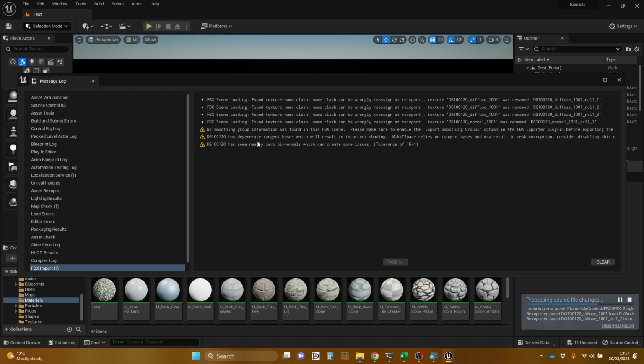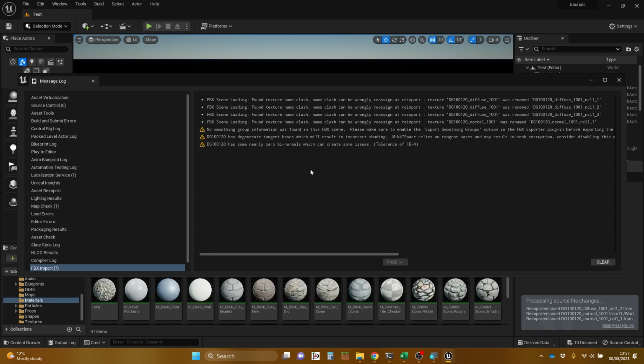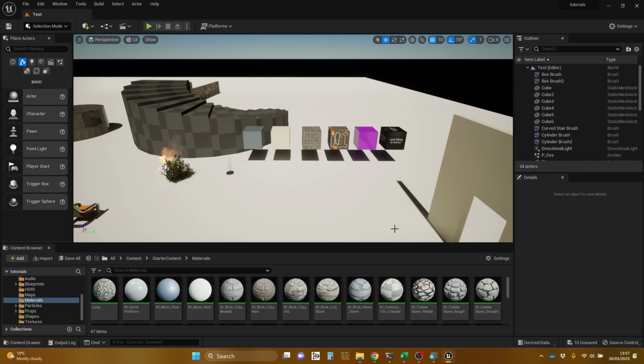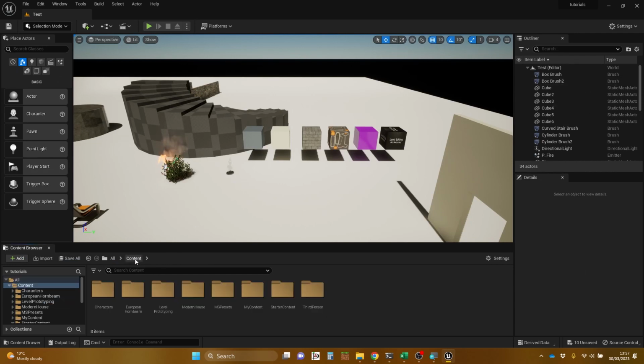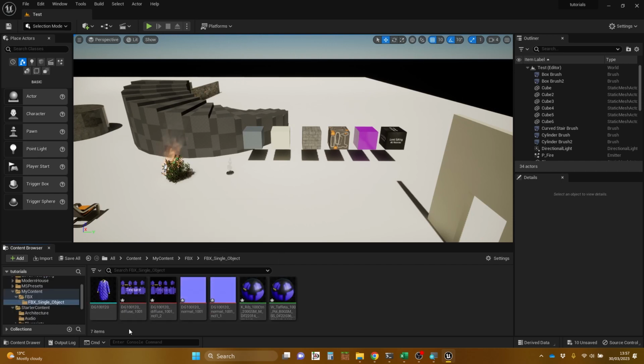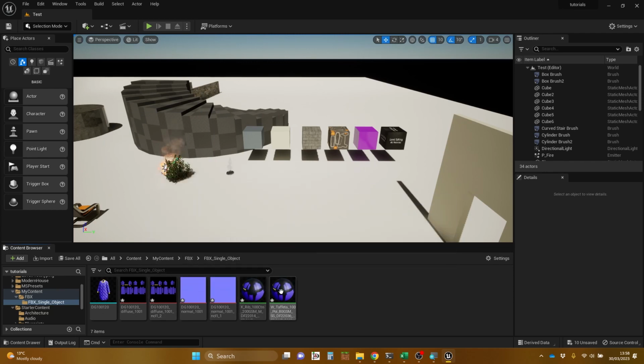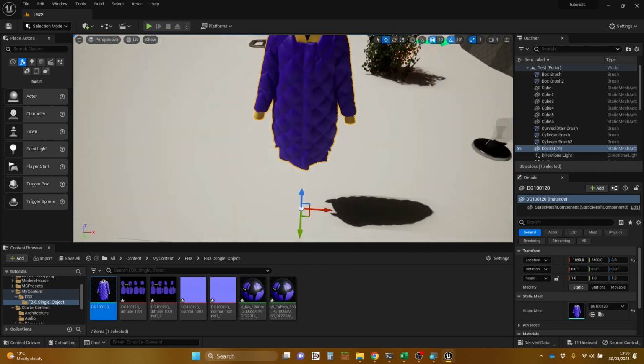It's giving us some information. There are some warnings that things weren't quite as good as it would have liked them to be, but it seems to have imported those okay. I'm going to navigate to it in my content, and it's inside this FBX folder, and we've got a single object here. There are the textures and the materials it created, and we should be able to just pull that in. And so there we go, we've imported that object.